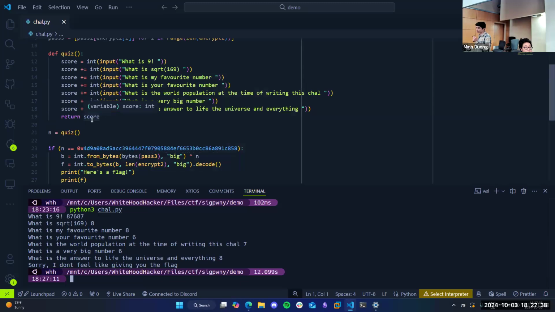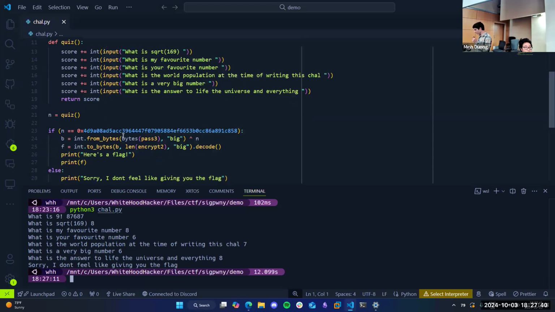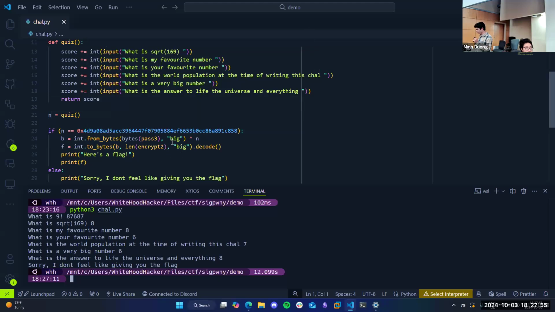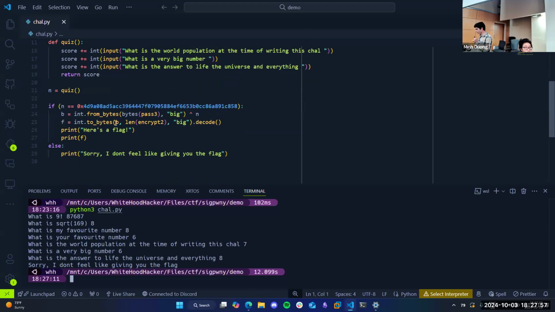Yeah, that's one valid solution, but something that we notice is that once quiz is called, the only thing that really matters is the value of n. All of these questions are kind of irrelevant. You have n, it's compared to something, and all you care about is n. And you already know the value of n in the correct case. And this is a Python program, so it's very easy to modify. You can just modify the source directly.